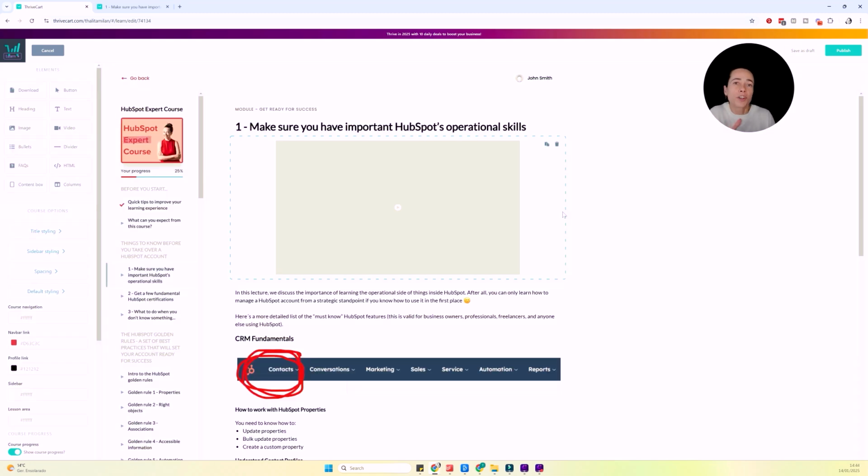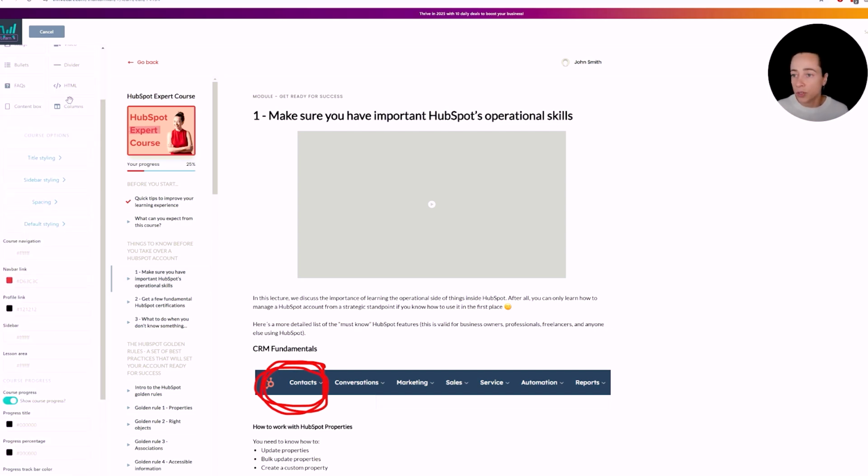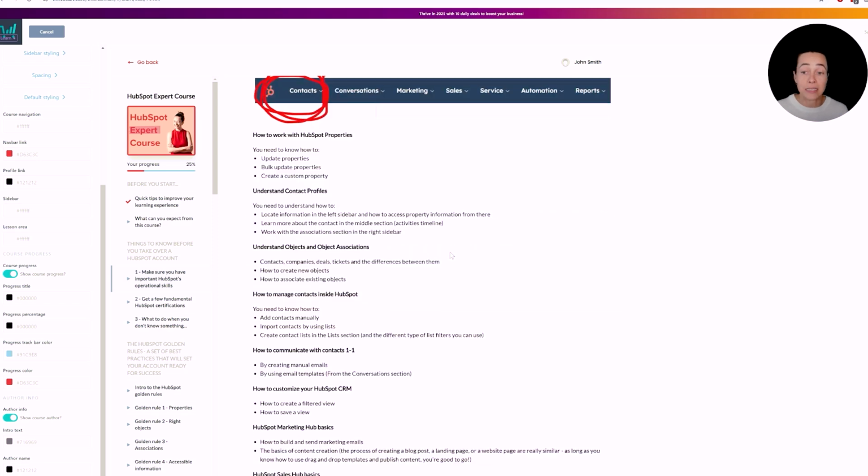It's similar to WordPress, similar to any text editor system, where you have your modules here. You drag whatever you need and add them to your main page. You can add download buttons, headings, text, image, video, dividers, FAQs, HTML. You can change the layout as well. I have a really simple layout here. You can change that, as well as font sizing, styling, everything else that you need is located here.